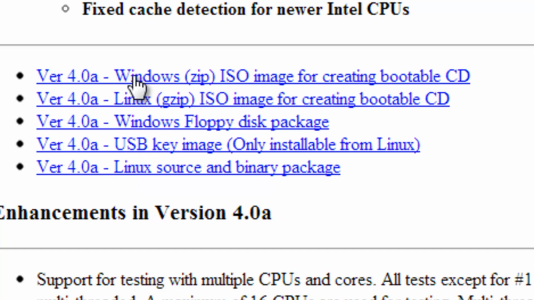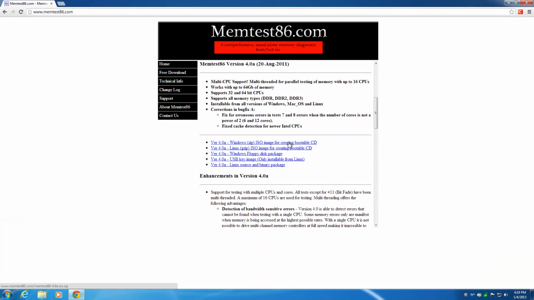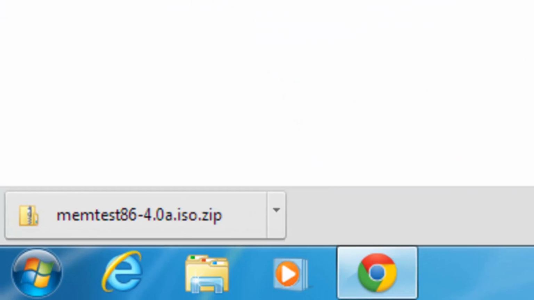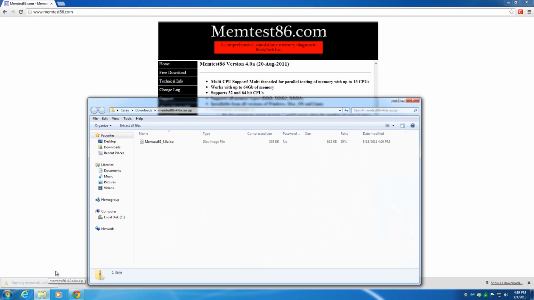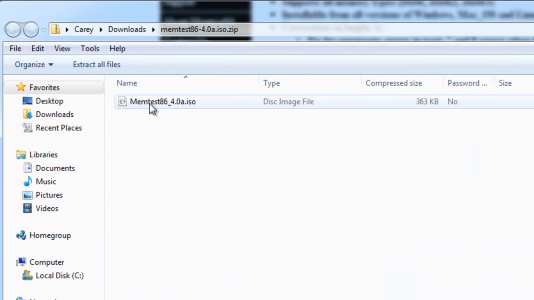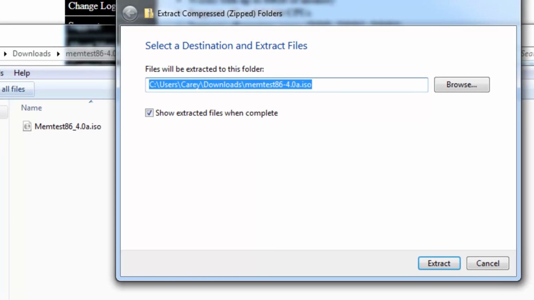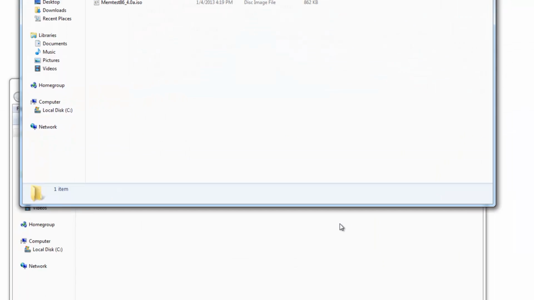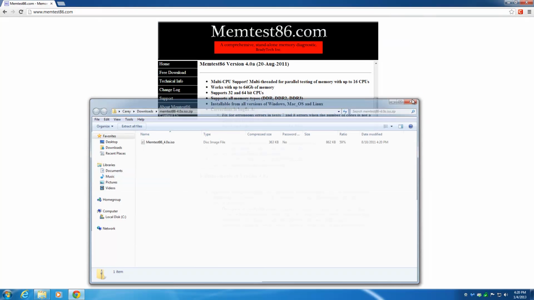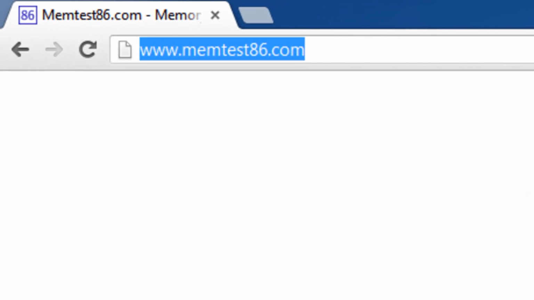What we want is the very first thing listed here, which is the Windows ISO image for creating a bootable CD. So click once on that, and you'll see it starts to download, and in fact it's already downloaded. So we'll go ahead and click on that, and that is the ISO we need to extract. So I'm going to extract that by just simply clicking extract all files, and it asks us where we want to put the files that we're extracting, and the default directory is fine. It's going to put it in downloads Memtest86. Click extract.